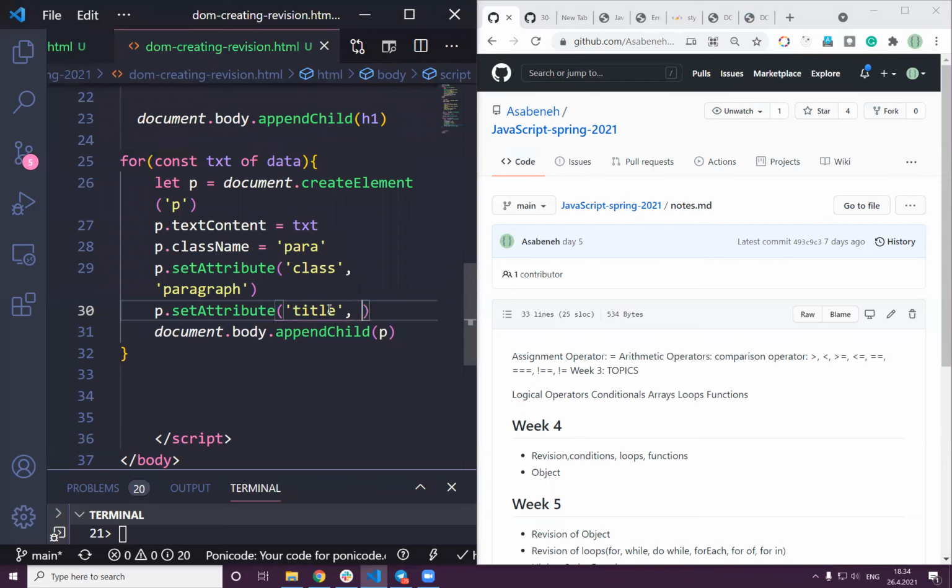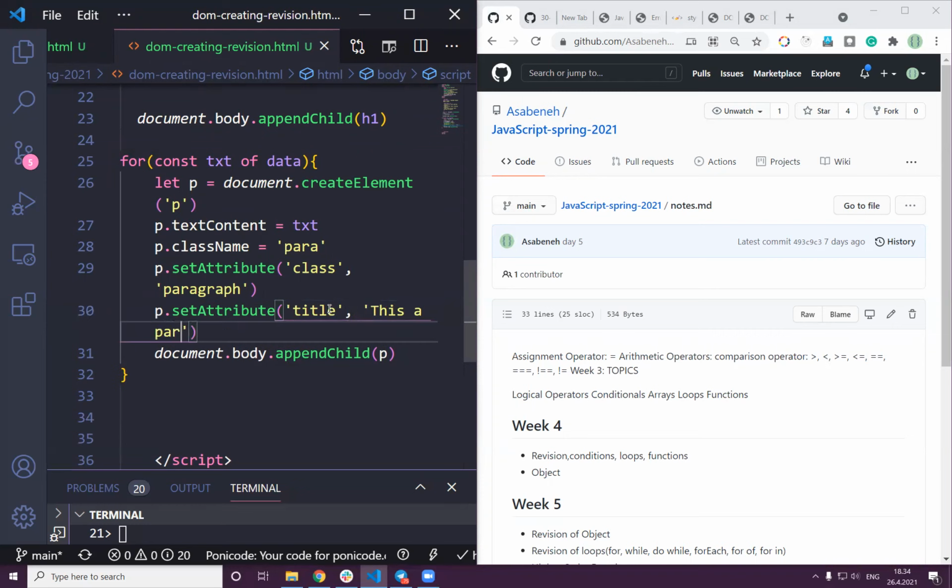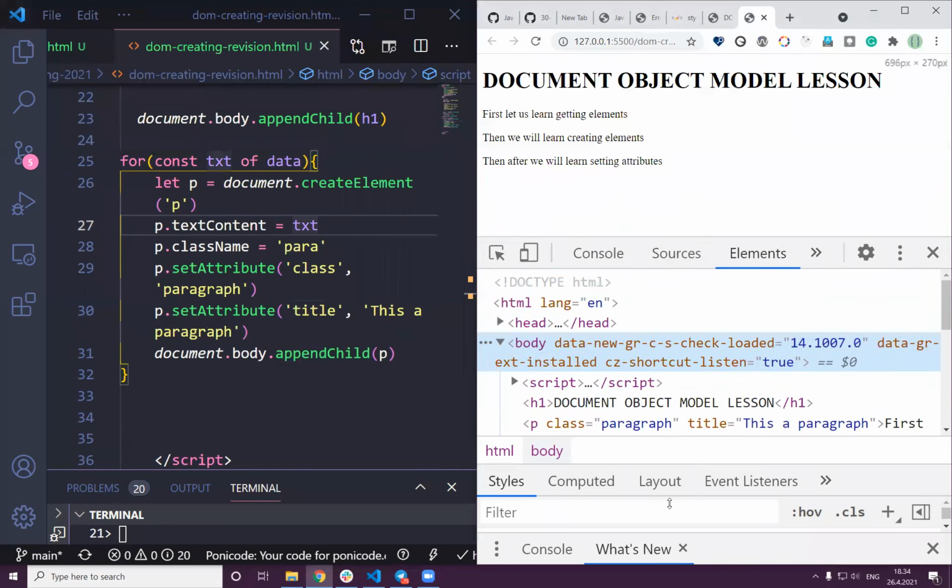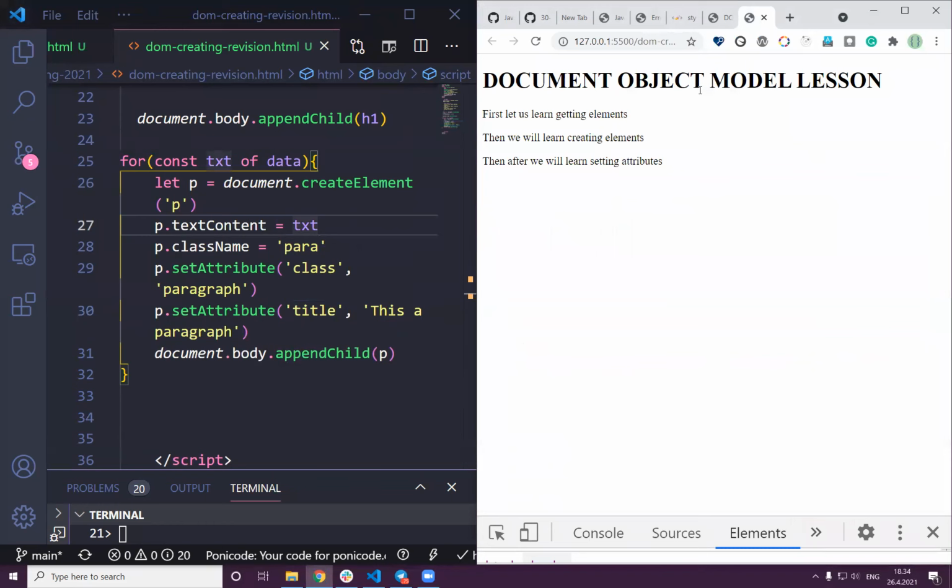Do you know the title attribute? This is a paragraph. I'll show you. Since I gave it a title, whenever you hover, it says this is a paragraph.